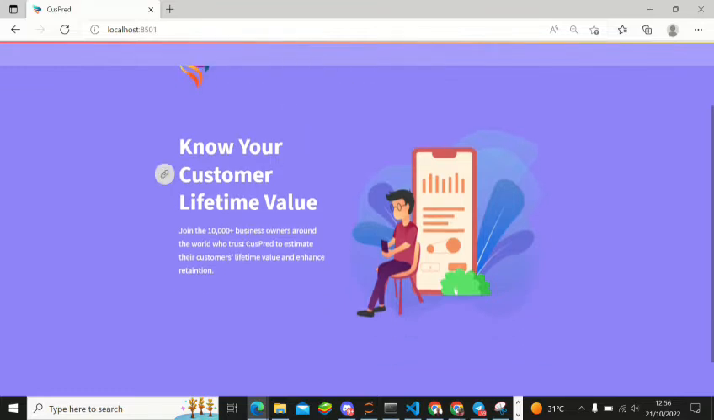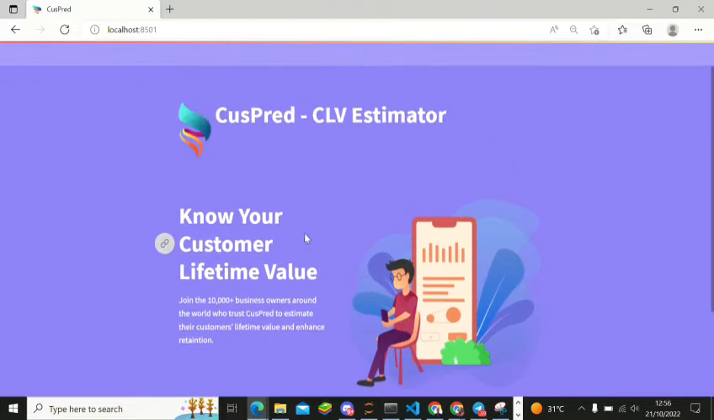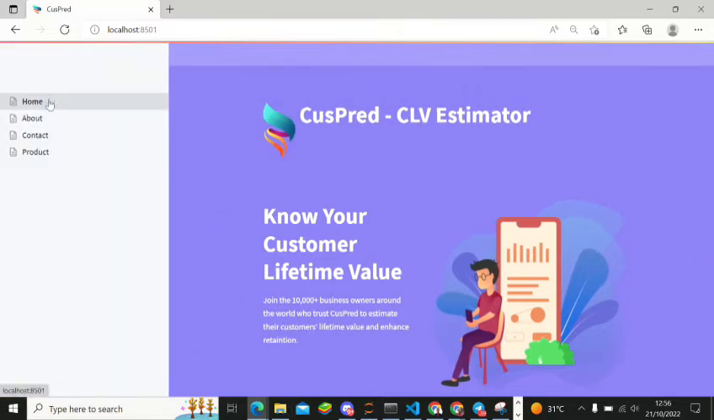Now it says, know your customer lifetime value. Join the 10,000 plus business owners around the world who trust Cost Spread to predict or estimate their customers' lifetime value and enhance retention. This app has about 4 sections or 4 pages. The first page is the home page, the about page, the contact page, the product page.